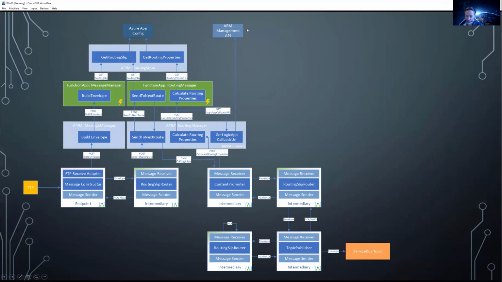Now, the tool generates everything here for you. So everything you see here is automatically generated. So APIM, all the functions, everything like that. They're all in either the core message bus resource group, or they're in the system application resource group.